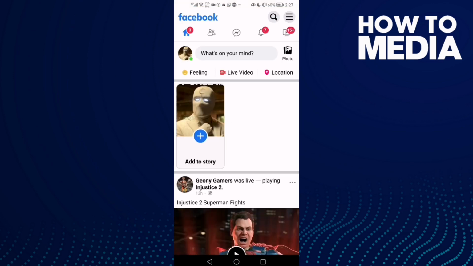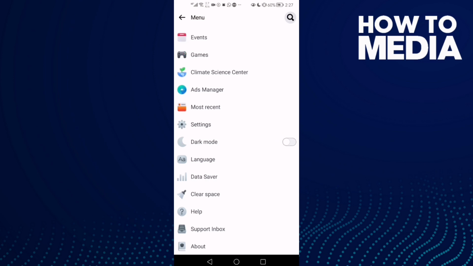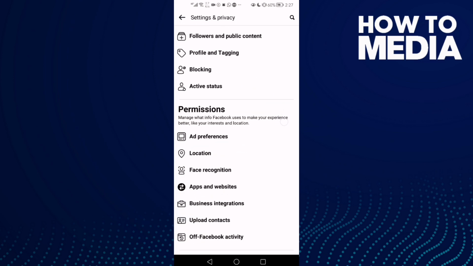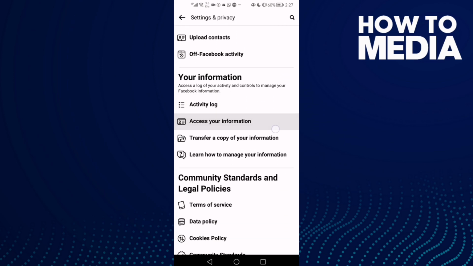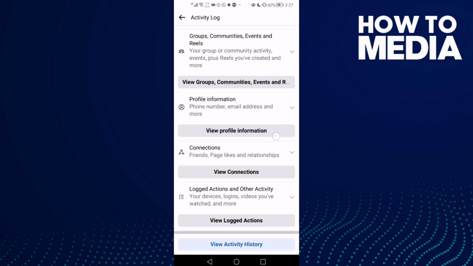Here you will find these three lines in the top corner. Click on it and then go down until you find settings. And now go down again. Here you will find the activity log. Click on it. And now go down.